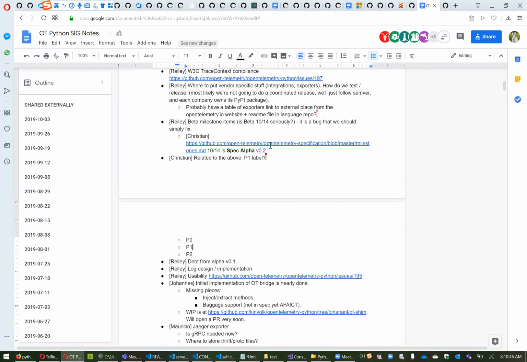P0 means a showstopper, so we should stop doing anything and just fix that. So an emergency, yeah. And P1 means something that's really important that we want to get done. So P0 would be something where we release a fix as soon as possible and make a new release immediately after it is fixed, something like that. Would that fit your definition? Yeah. Good. Then that is well defined.